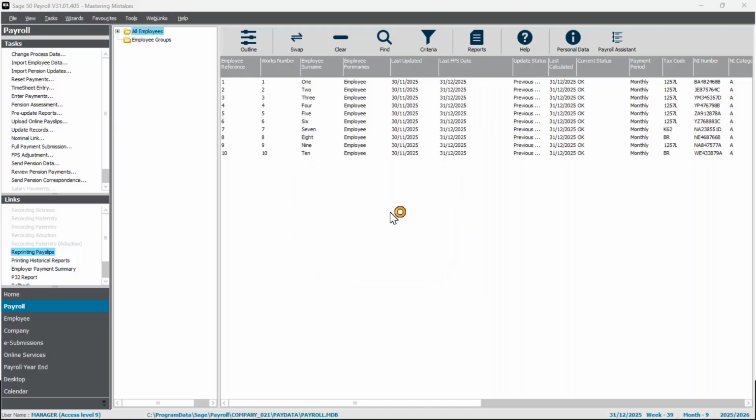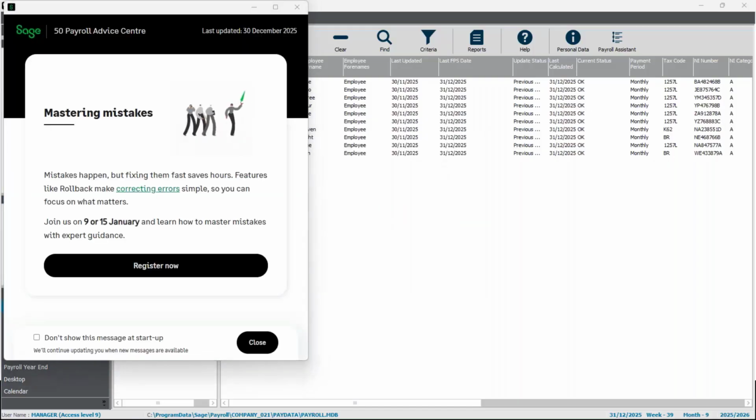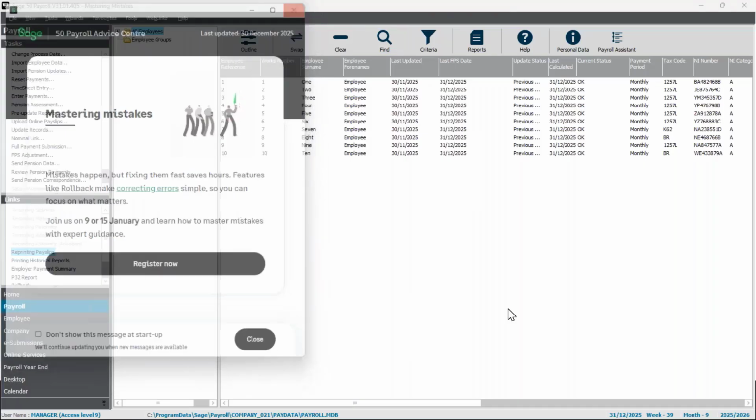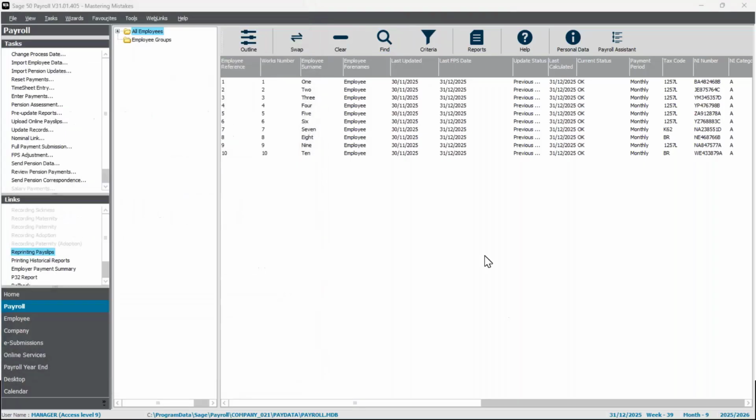Now, once this loads, what you'll notice is that we do have a change of dates here. You can see my last updated date has now changed back to November, but my last FPS date will remain in December. Remember, the reason for that is we're not going to send a full FPS again, as that would inflate our liability. We'll just be adjusting against our December one, and that will send across any changes to HMRC. So now I'm restored back.